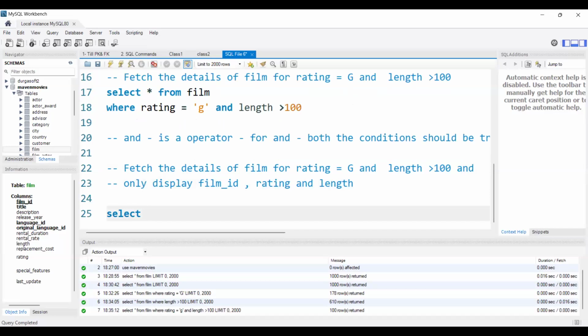Here, this is simple. I'm saying I want to display only this. If we want to display the complete data, we will use asterisk, right? If we want to display any particular data, we will use those column names. That's it, right? Simple.